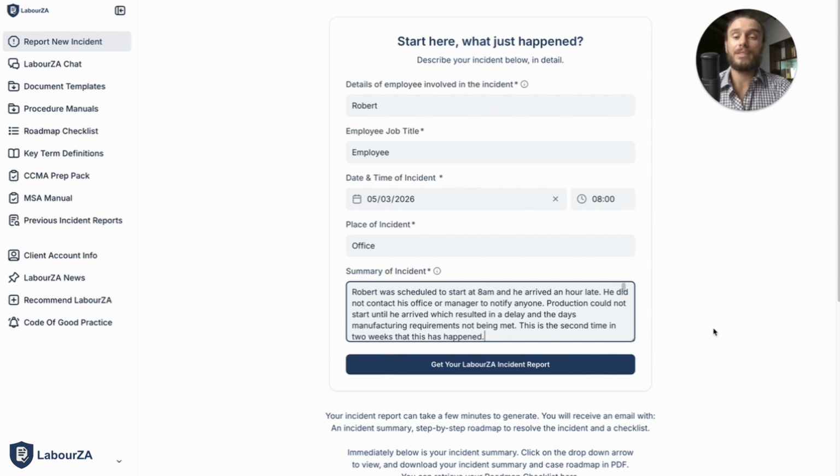What you want to do in the summary of the incident is provide as much detail as you possibly can. So if you are starting with a brand new incident that has just happened, try and give the workflow as much information as you can. What, when, where, how. The more information that you can give, the better the result will be at the end of the day.